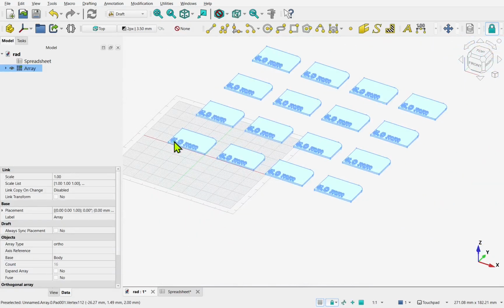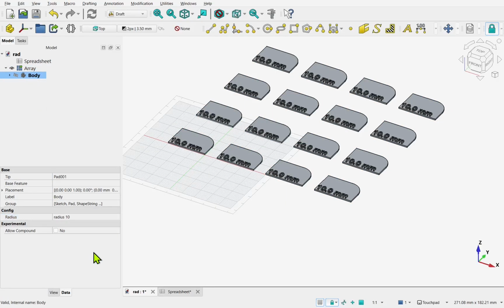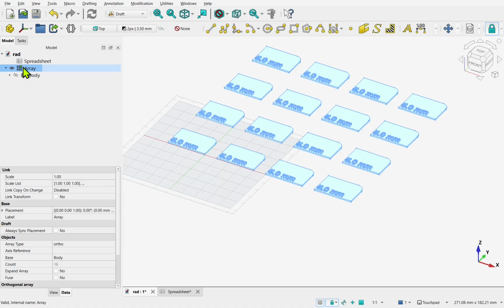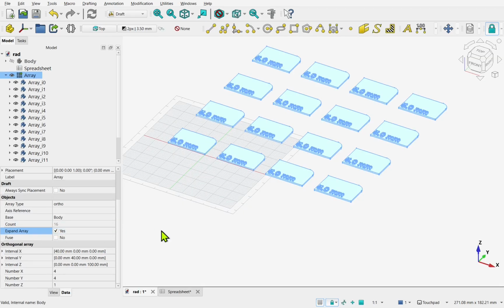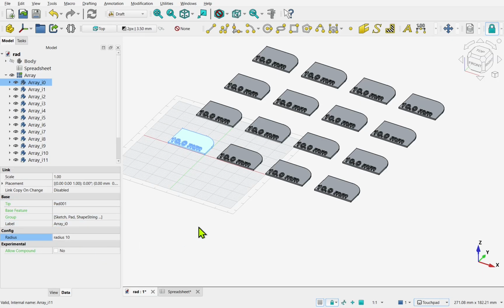We've got our array. At the moment, if we look at the array, we've only got one body in here, which we can change. This is not the behavior we want. If we come into the array and click on it and look down on the data tab, we've got a property called span array. Let's set that to yes. Or in version 1, that'll be a drop down. We can set that to true. Now we've got the individual arrays, which we can change, but we've still got the same problem.